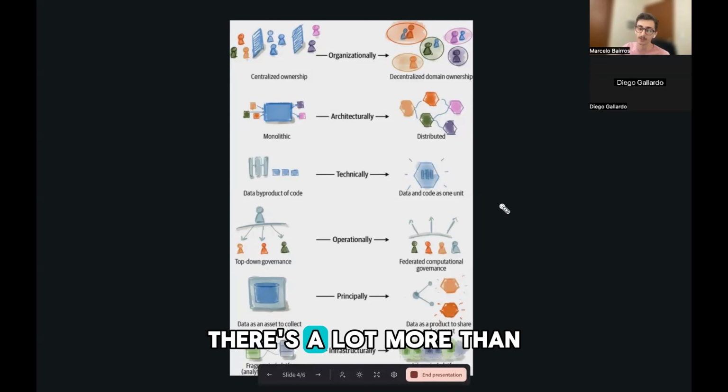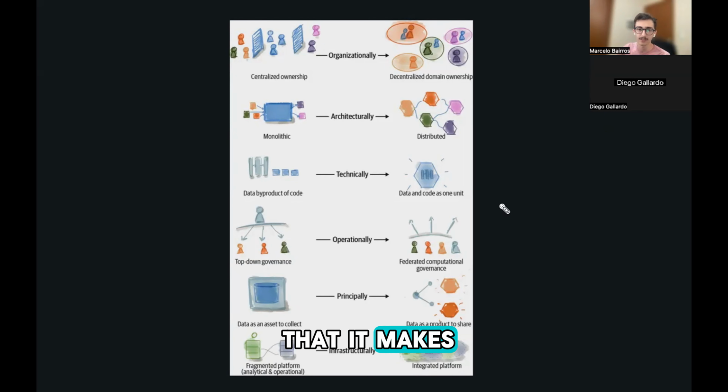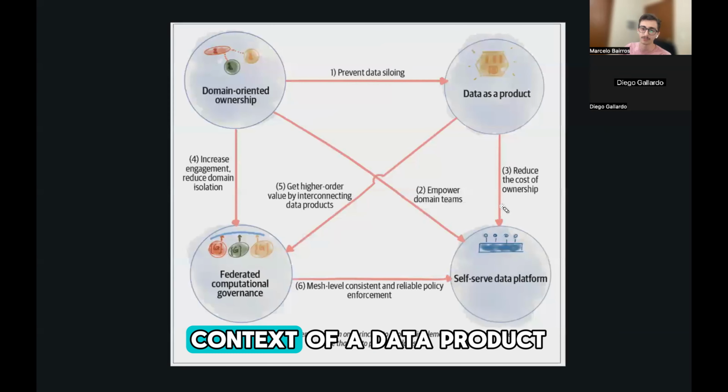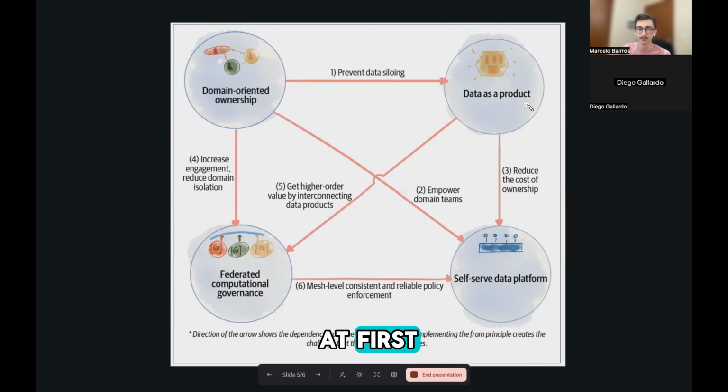Yeah, I think that's pretty much it. There's a lot more in the slide that I won't go through related to data governance and the changes that it makes. I'll try to keep it short and keep in the context of a data product. Now here, these are the 4 pillars of the data mesh. And I'm interested in the data as a product first.